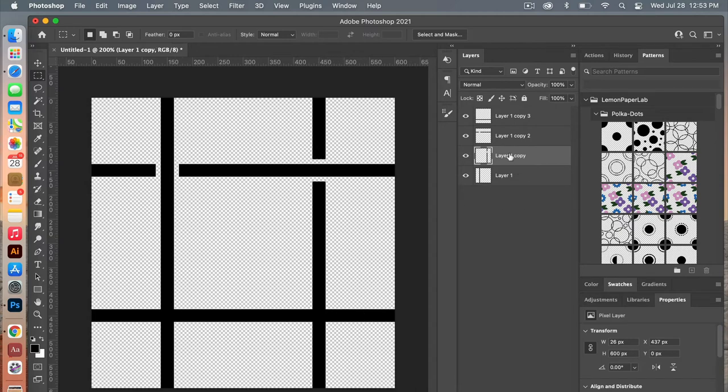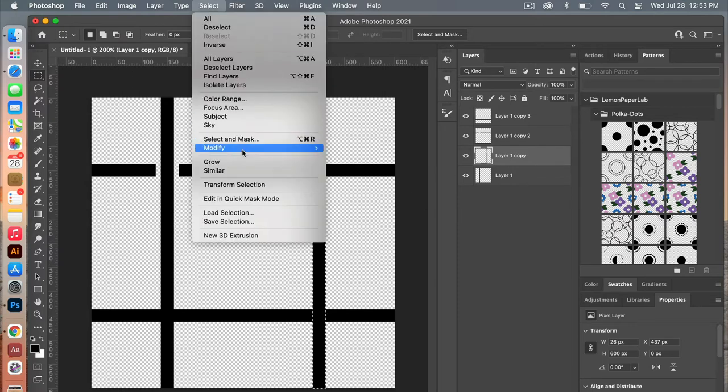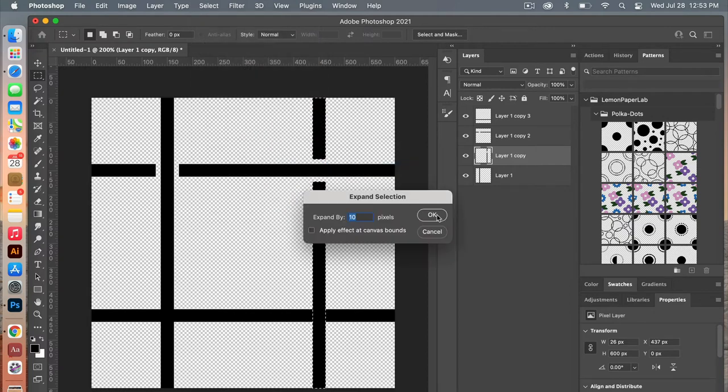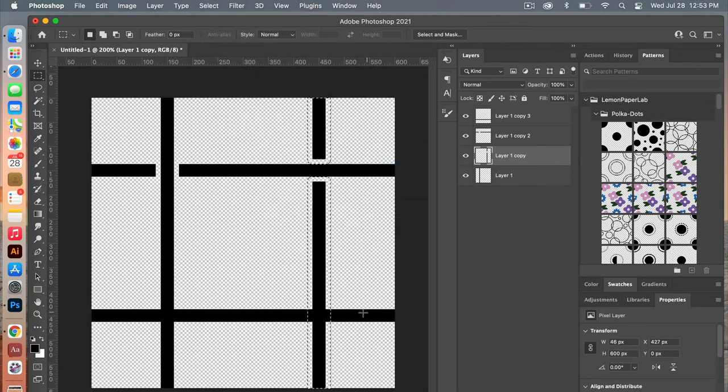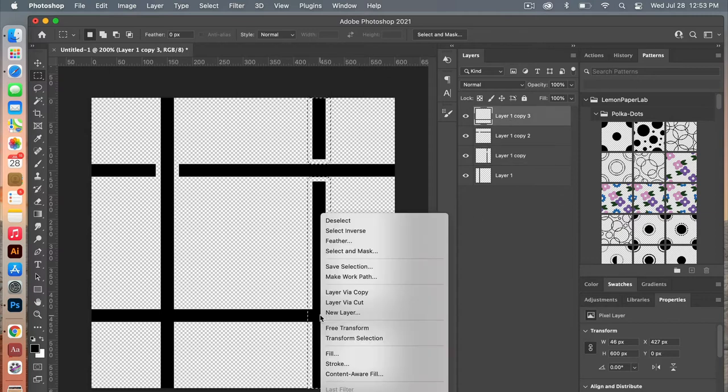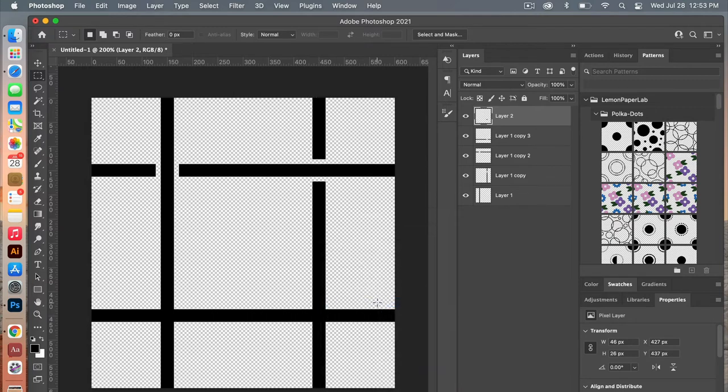And then we'll continue to do the same thing. So we'll select our new layer here. We'll go to Select, Modify, Expand 10 pixels again here, and then we'll cut out from this bottom layer. With the Marquee selected, we'll right click, New layer via cut, and then delete that extra there.